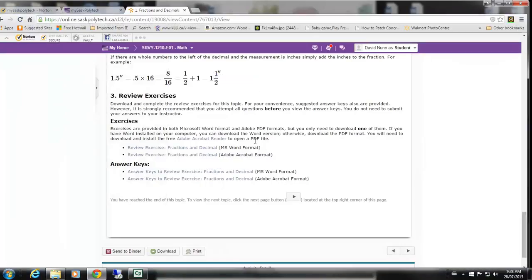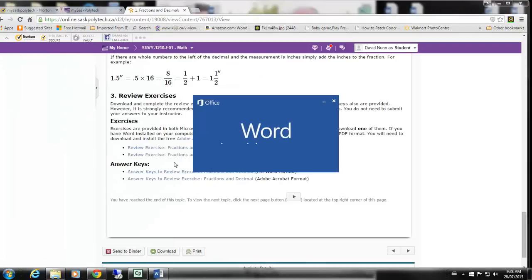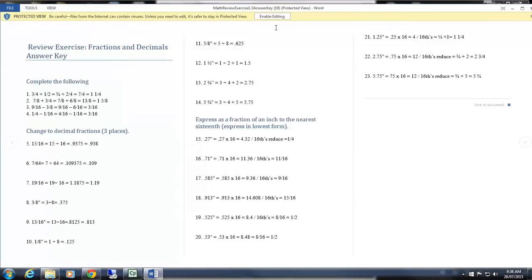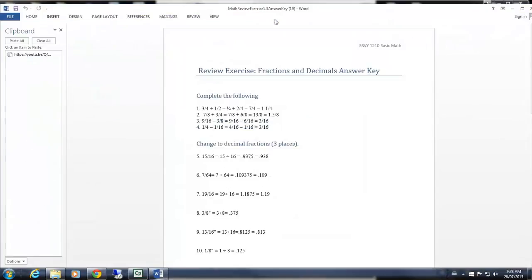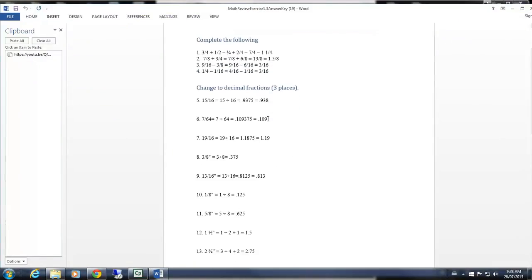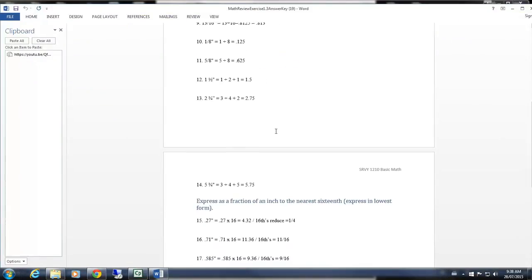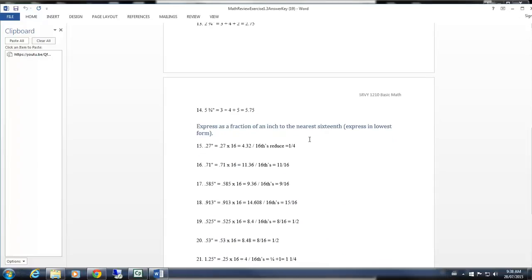And we're not going to save. And then your answer key would be opened up in the same manner. Enable editing, and you can just do a quick comparison. Some of you with more experience will know that you can do what's called a split screen, so that while you're doing your question, you can confirm the correct answer with your answer key.